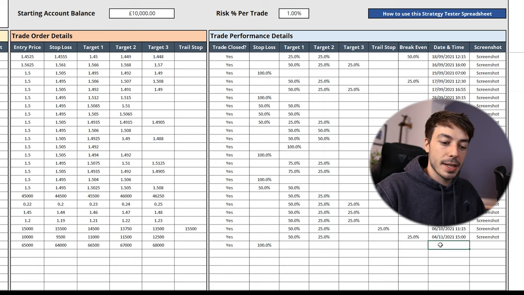We could enter the date that we completed the trade. Say this finished at 2:30 in the afternoon, the screenshot will populate, and that's done. That's a trade entry done. Now, that might not be what happened.